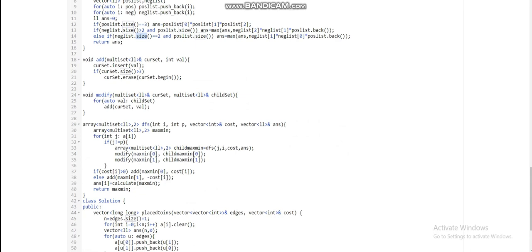I am doing the DFS for the child node and modifying this, which is for the positive cost set, and this is for the negative cost set. Now if the current element's cost is greater than 0, I am putting it into the positive set, and if it is less than 0, I am putting it into the negative set. And at the end, after putting it into the set, I am calculating the current coin value. The calculation will define the number of coins I have to put into the current node, right?